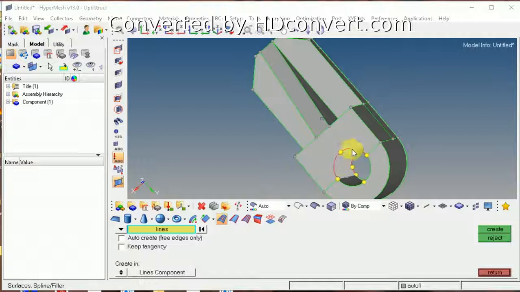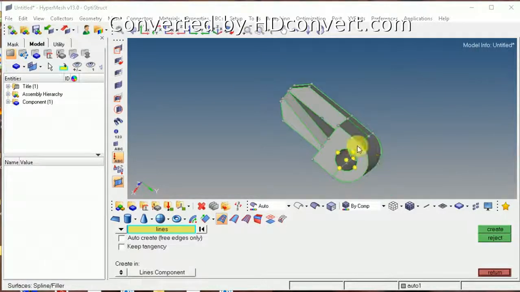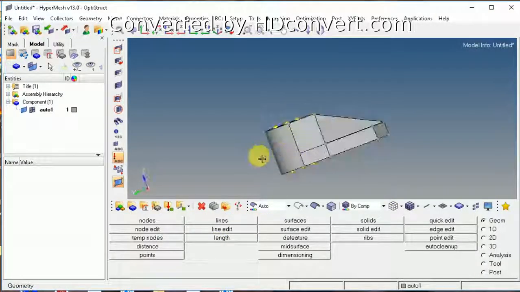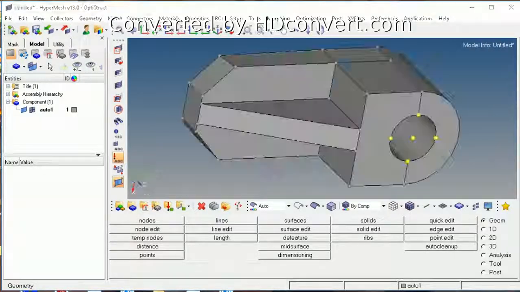Similarly, we can make the other half. Now it is completely ready for further process. In the next tutorial we will explore other options.